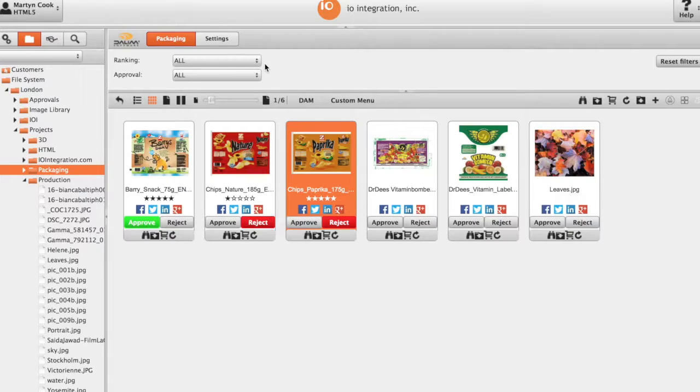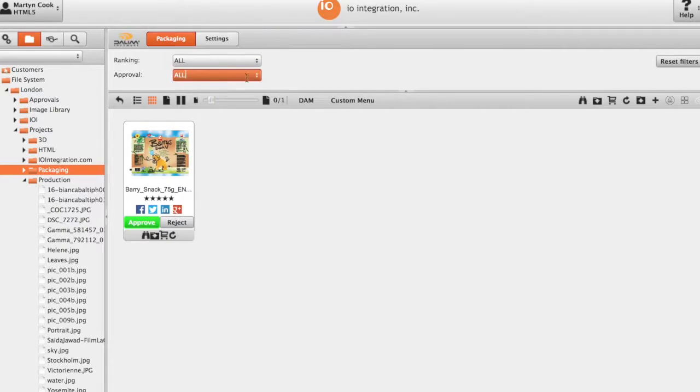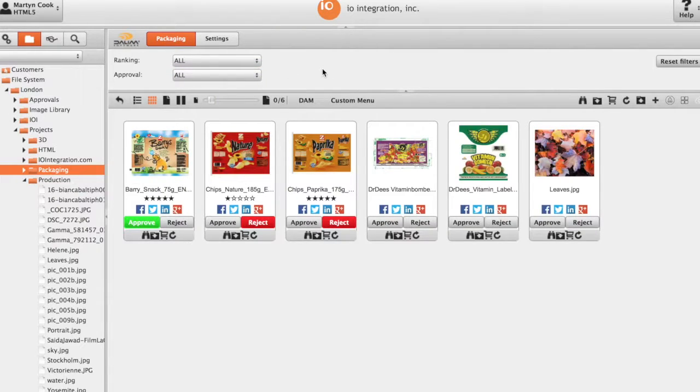I've also got the option to filter these assets, whether that's through ranking or via approval. And when you set up these filters, they can either be user defined, so like here you're allowing the user to come in and toggle between the filters, or they can be predefined filters. So in that way, only assets that meet the criteria that you specify are displayed in the DAM.